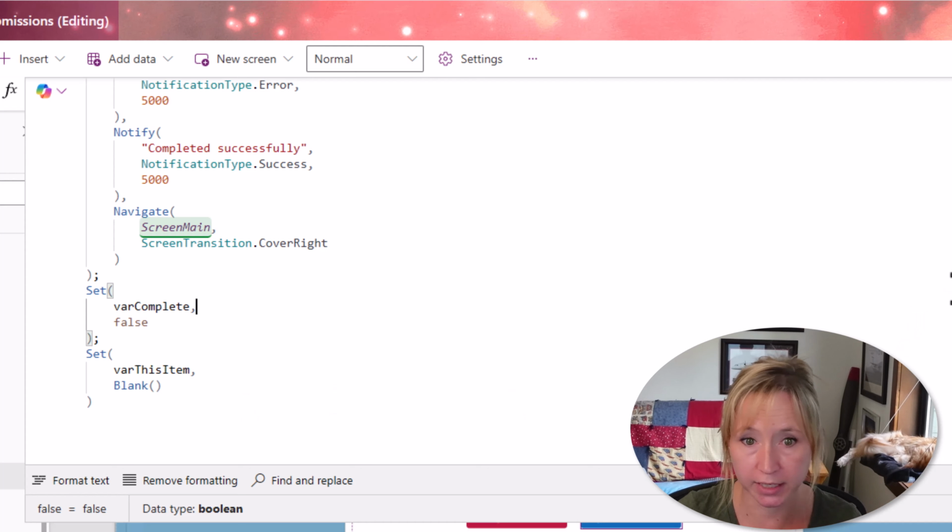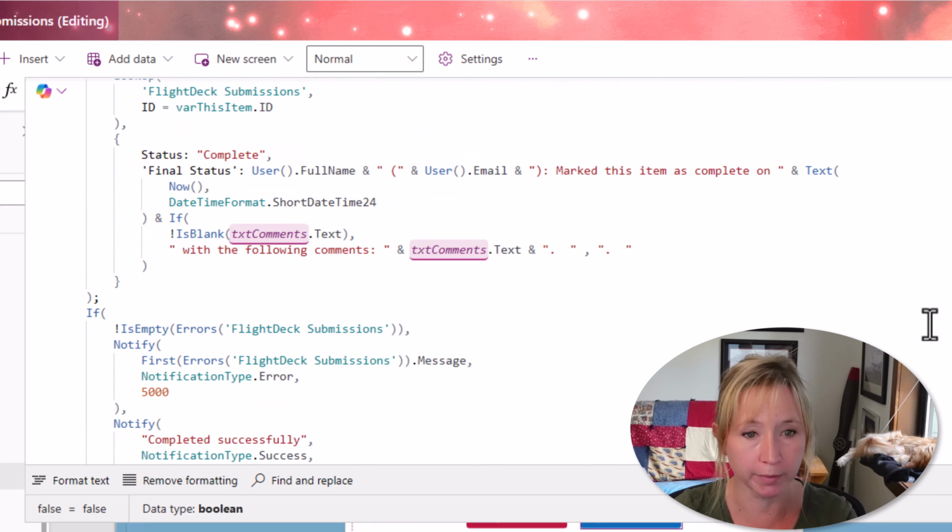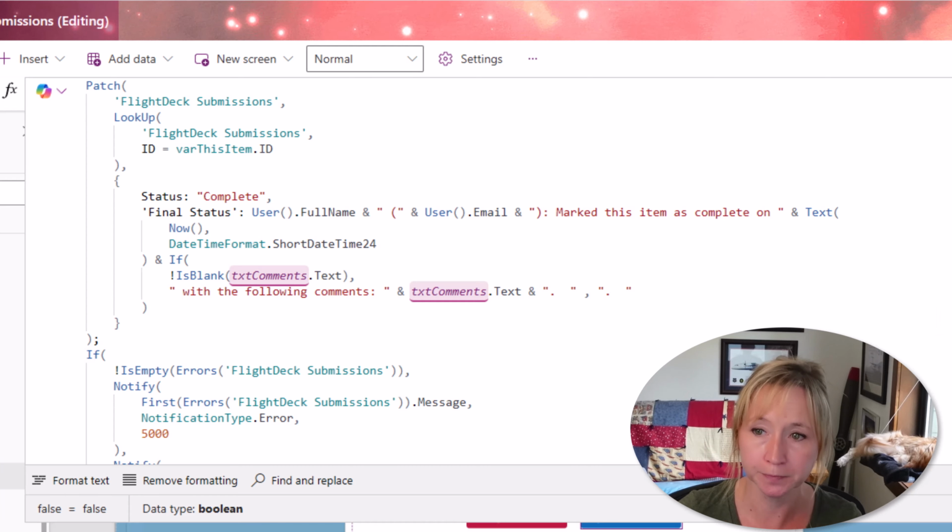Now we're going to build all this together. We'll go over it all together, so don't worry about it. I will put this in the comments down below.